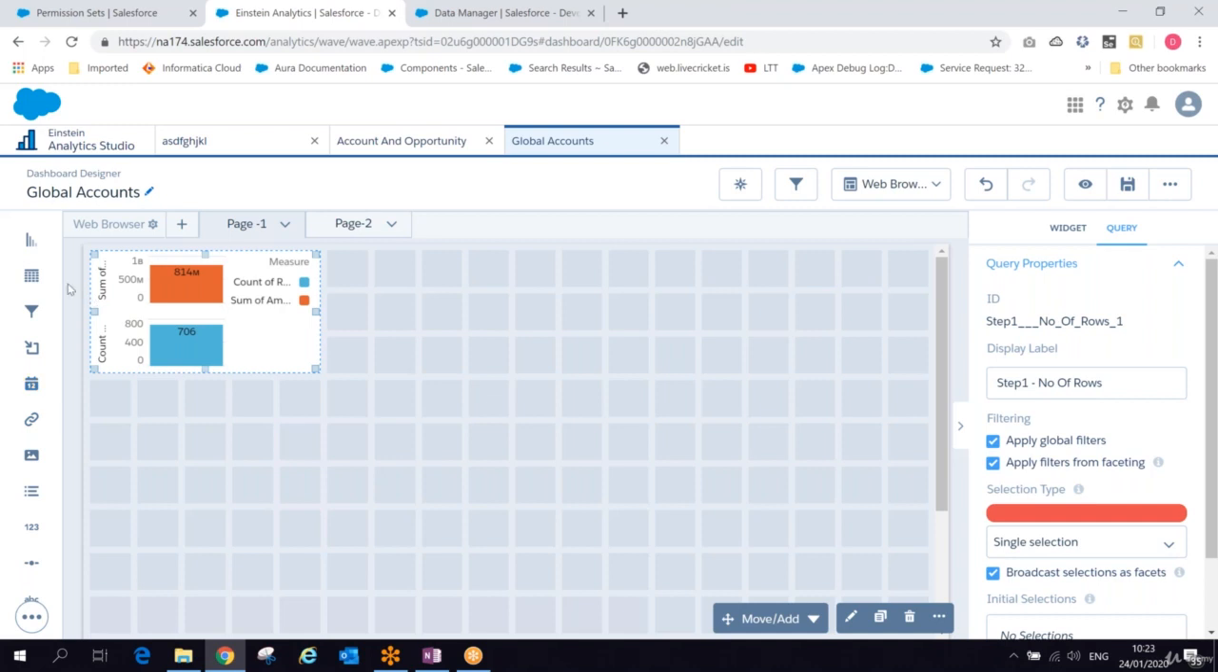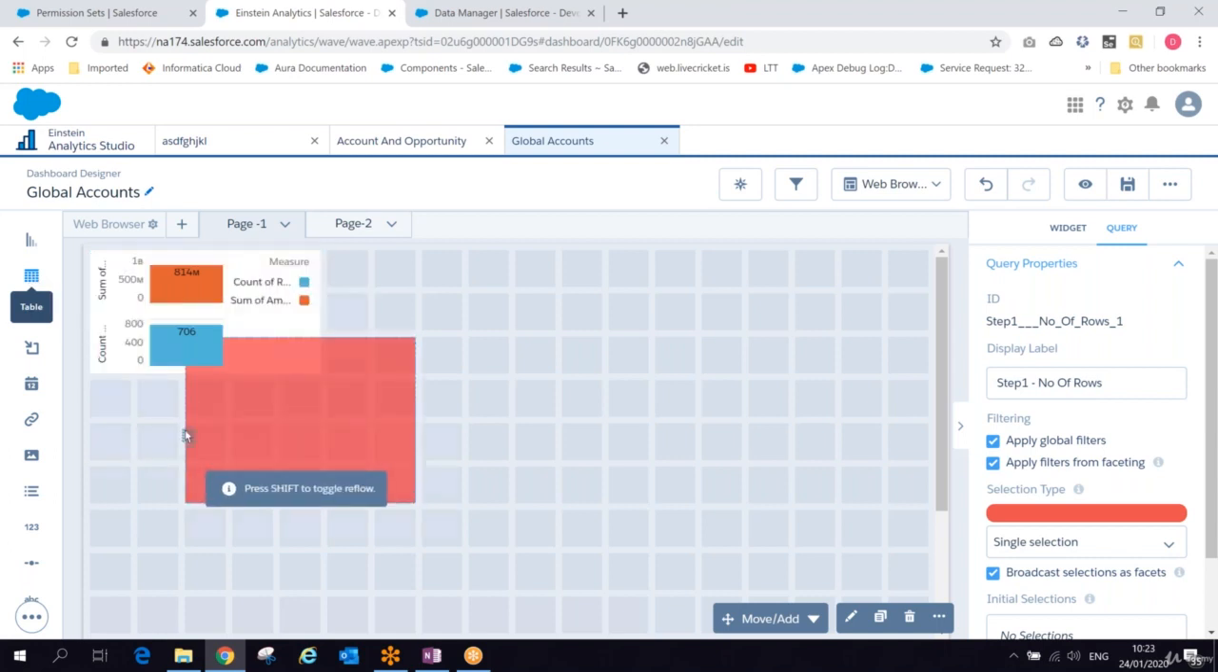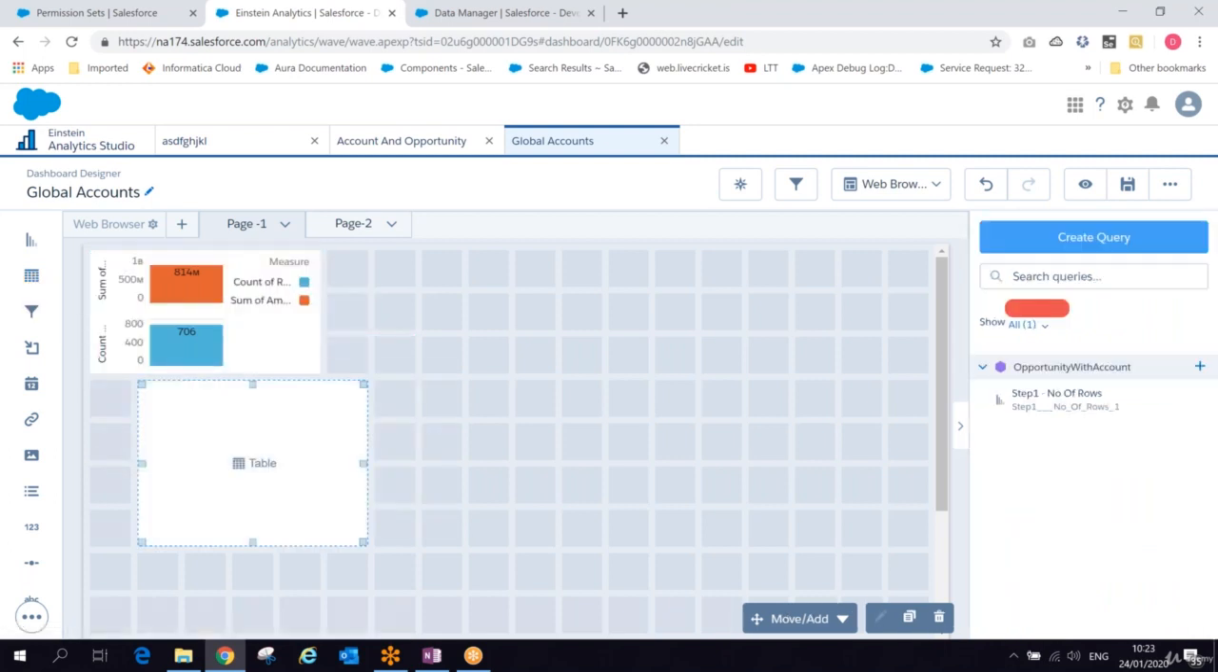Like this, whatever kind of chart you want, you can use from this widget. And then the next widget is the table. If you see here, it's table. Now if I just go and drag it, what's going to happen? I'll drag this table here somewhere. Okay, this is my table.